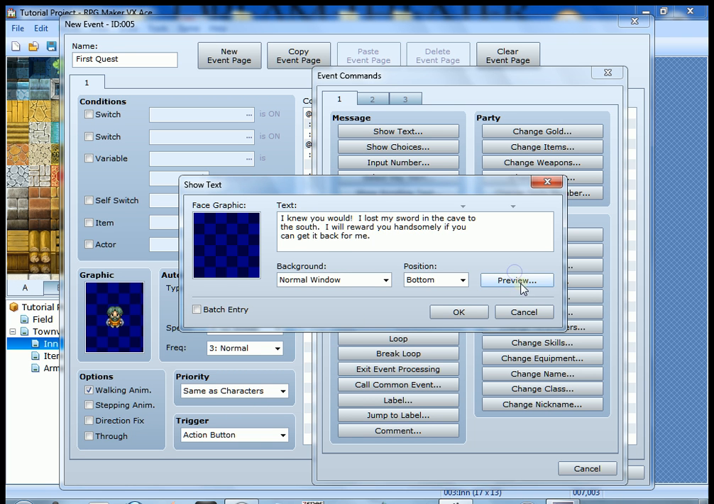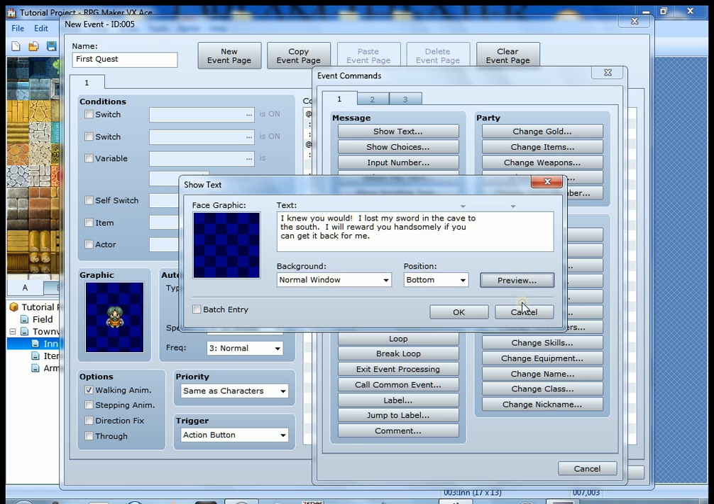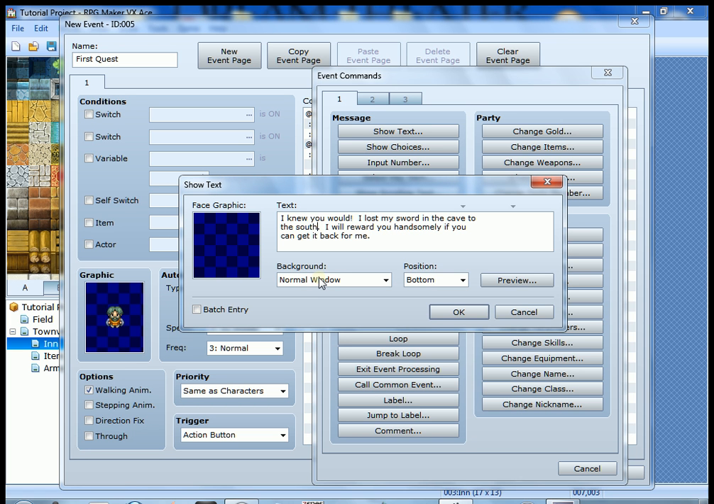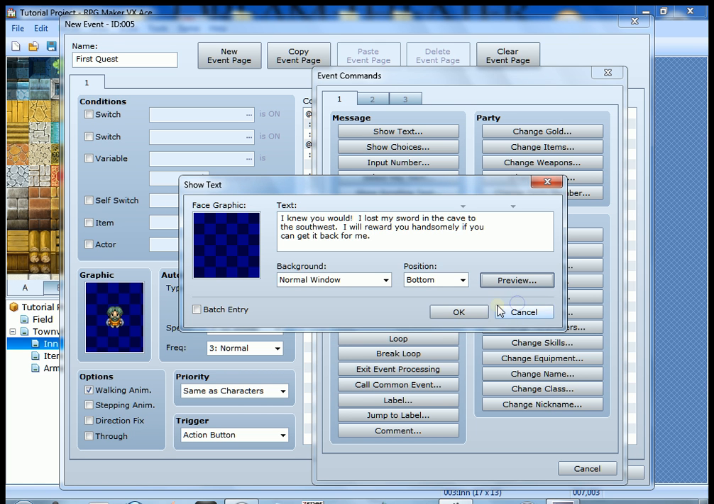Let's preview it to make sure it all fit. I lost my sword in the cave to the south. I will reward you handsomely if you can get it back for me. And actually, if you want to get a little technical, the cave is to the southwest. So we'll just change that. Okay, that looks good.